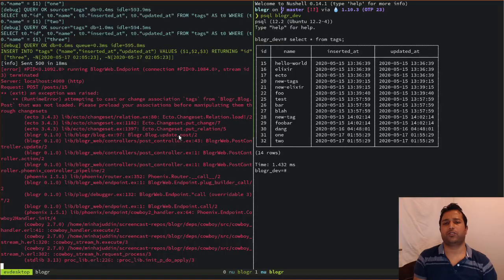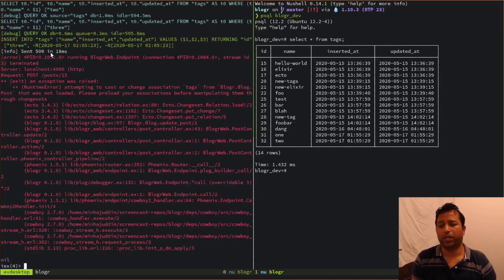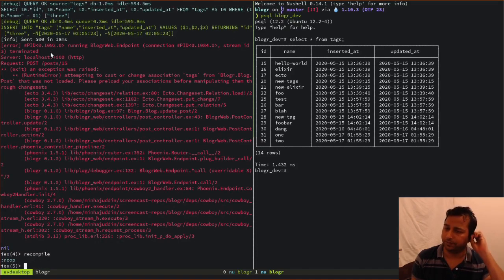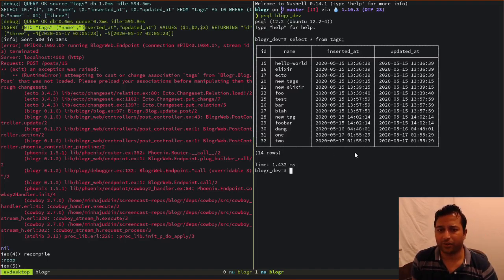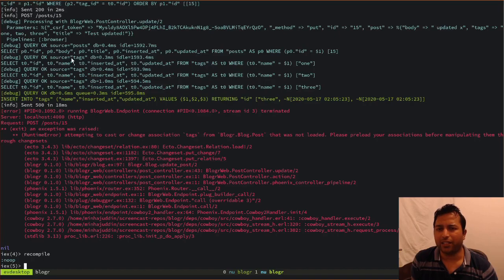Okay, so it wasn't recompiled properly because maybe my editor is not set up properly, but now it's actually running the insert tags. So the way I recompiled it was by running our blog, but we could also run the recompile function. Anyway, so now it's running the insert tags query, right?